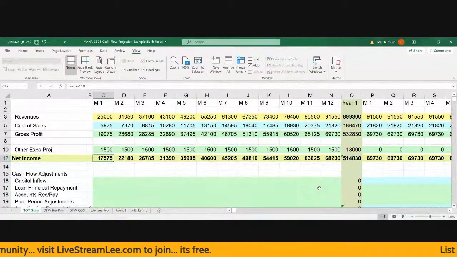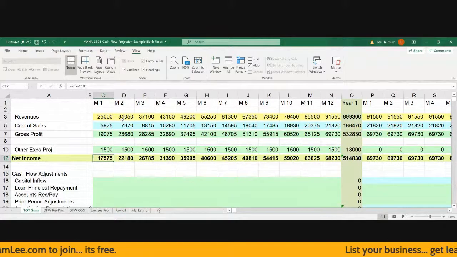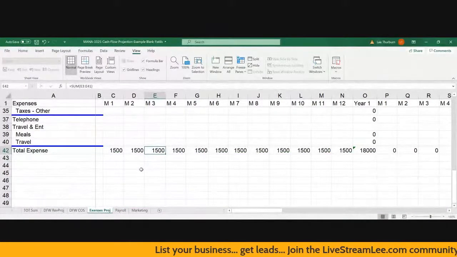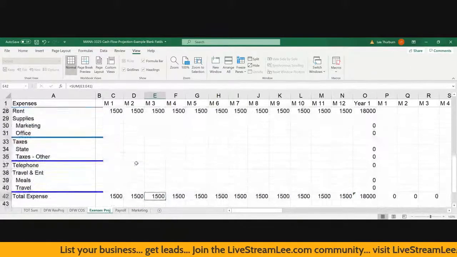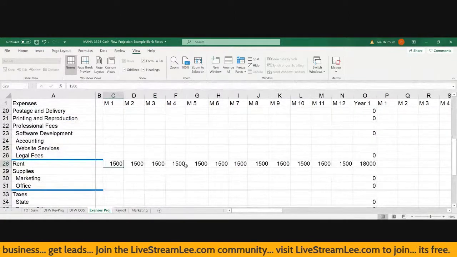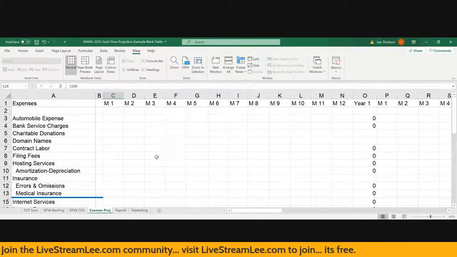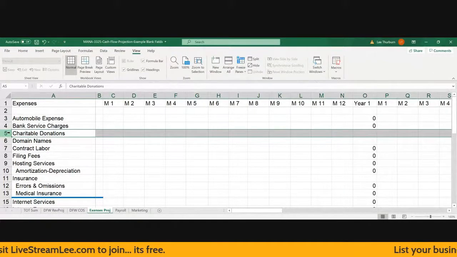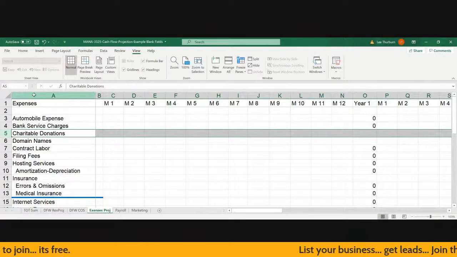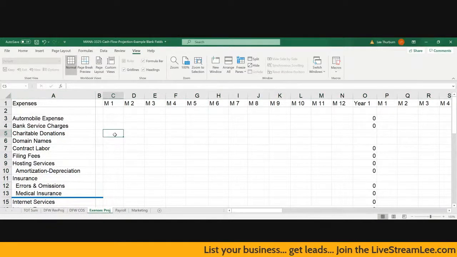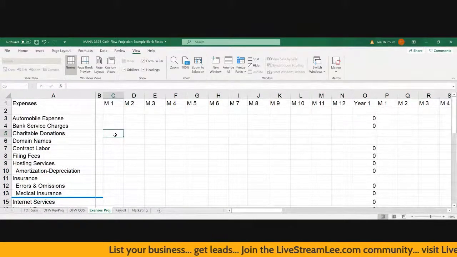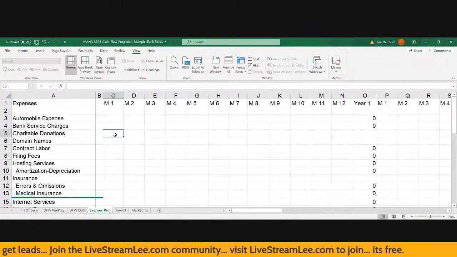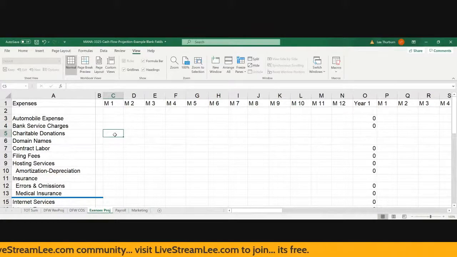Now, the easiest sort of cheating, if you will, way to do this is to simply plug in a number and drag it across. And for something like rent, that actually works pretty good. But most of your other expenses are going to be somewhat variable. Okay, if you don't have charitable donations, you can ignore charitable donations. Here in the first column, I have a lot of expense items that are reasonable for most kinds of businesses. What you'll have in the way of general and administrative expenses for your business might be somewhat different.